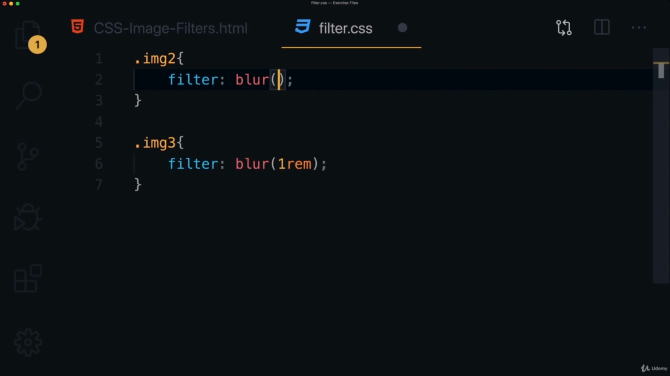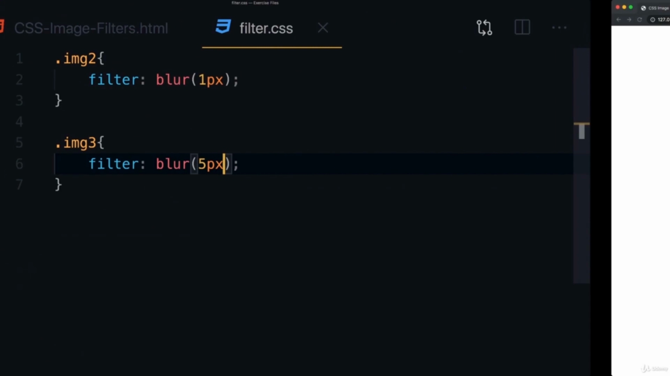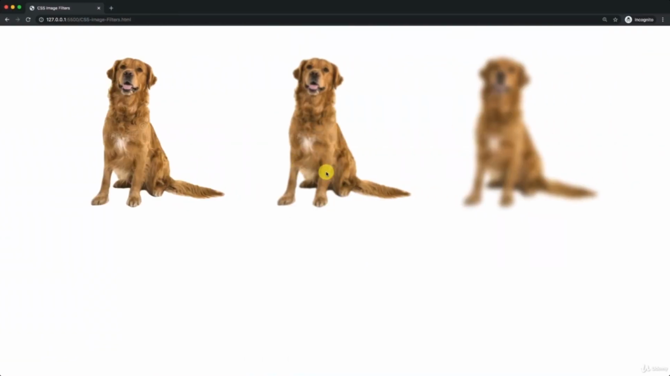So let's make it something relatable, which is 2 pixels. Let's make it 1 pixel here, and let's make this around 5 pixels, right? And if I go here, you see that now this has a 1 pixel blur and this has a 5 pixel blur. Obviously you can use it to add some kind of cool effect, but it's totally up to you.